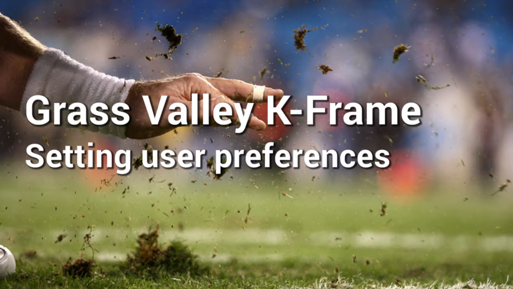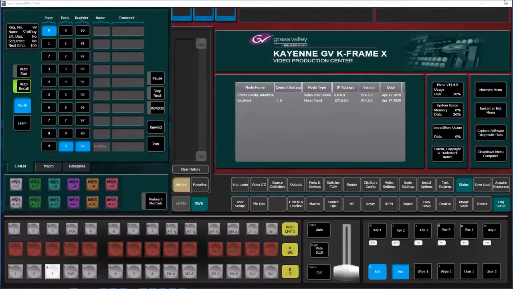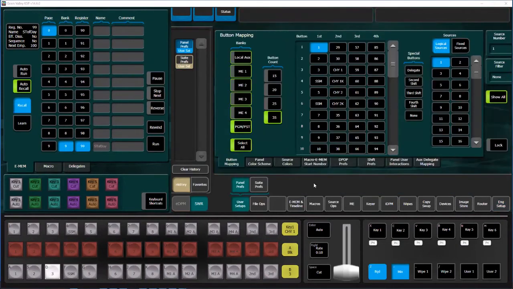Today I think we should talk about user setups, and there are two kinds of user setups: panel preferences and suite preferences. I'm using the K-frame X simulator, so you can see that this menu looks just like that. What do they hold? Looking at this menu, you can see there are 8 options within the panel preferences. The first one we've spoken about before, button mapping.